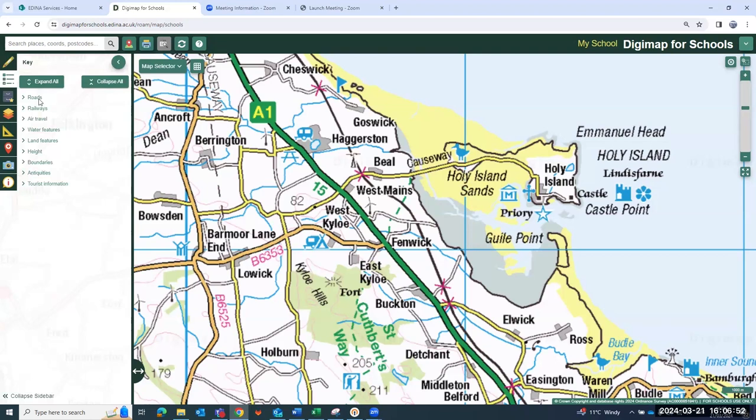If I buy a map at a gas station, for example, it will show me some keys. And those keys are exactly the same keys we have with Digimap for Schools. That is a good way of working with your students, comparing maps, and showing them what is available and what each of the symbols, each of the keys, will mean.